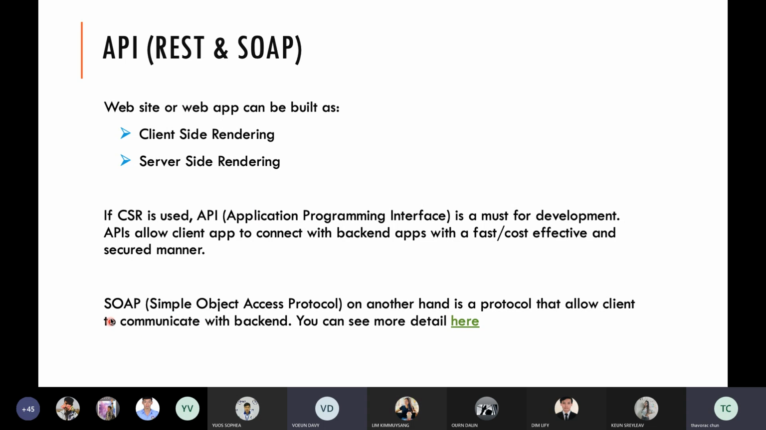But when we talk about SOAP, SOAP is the Simple Object Access Protocol. It's actually a protocol that allows you to communicate between client and server. When we talk about API, we are going to send data through the HTTP protocol. Do you know what a protocol is, right? HTTP is one of the protocols. SOAP is also another protocol. Okay? A protocol is the way that you can transfer data between client and server.